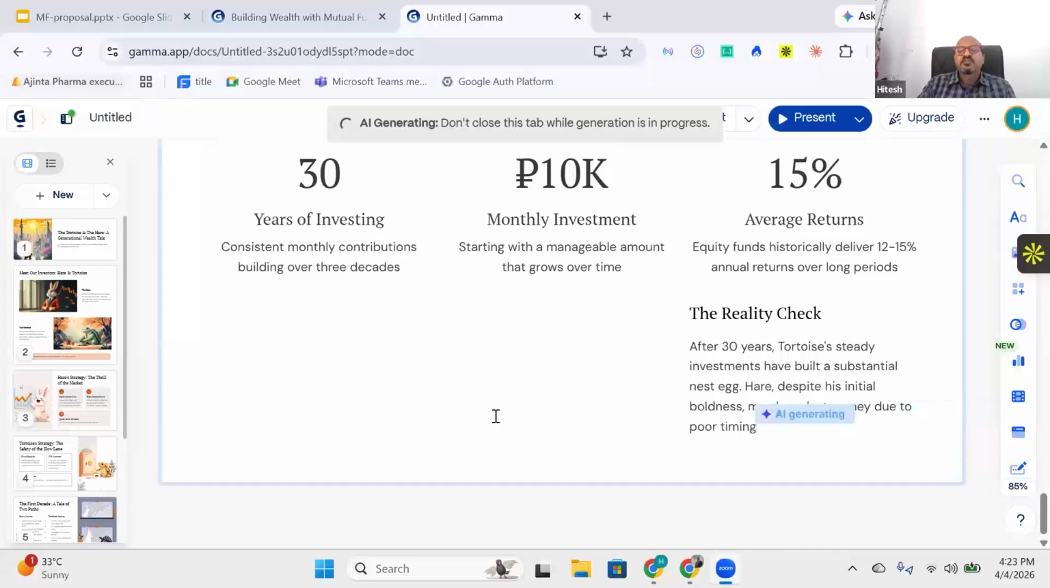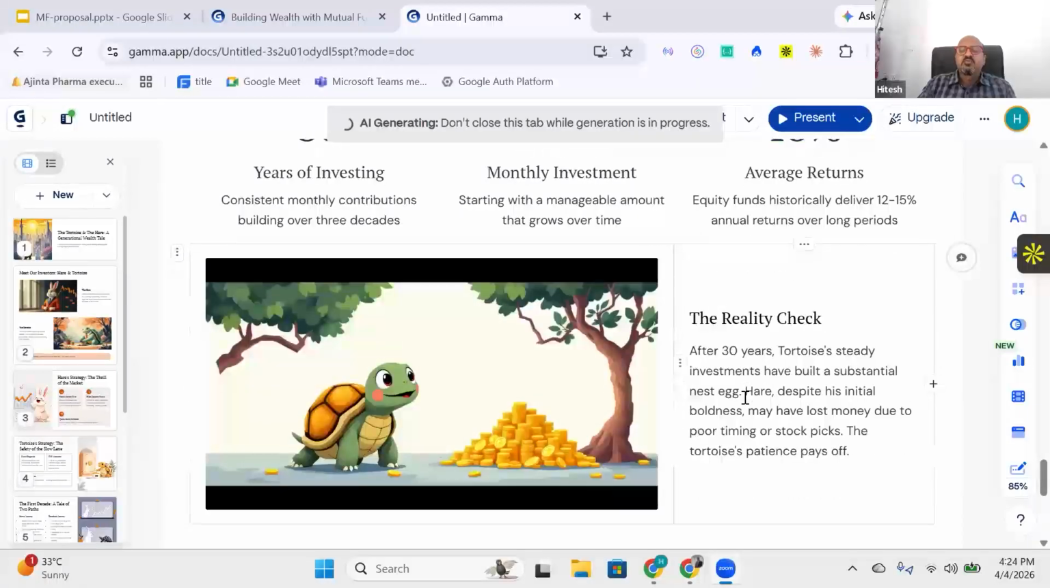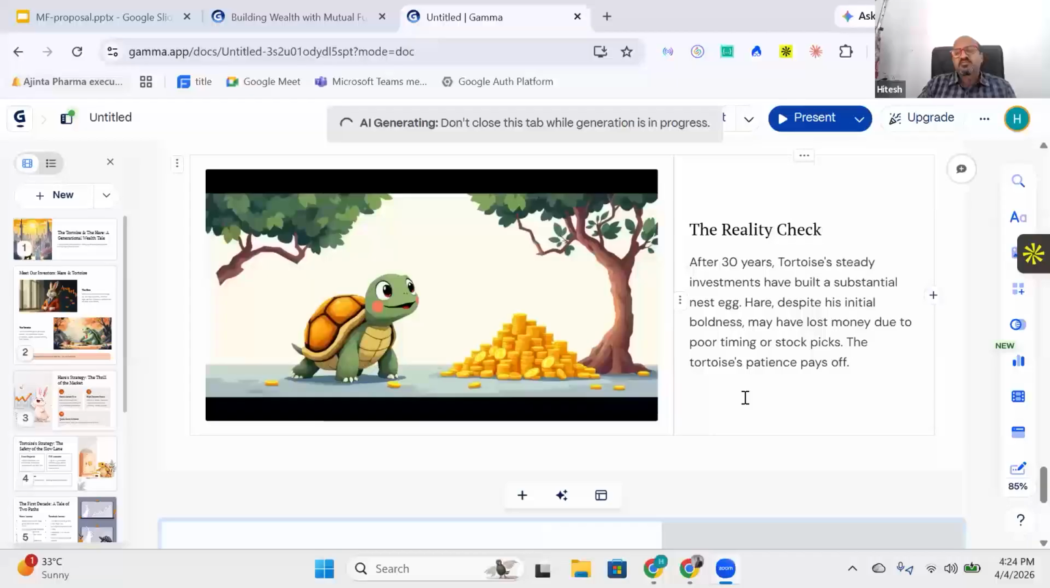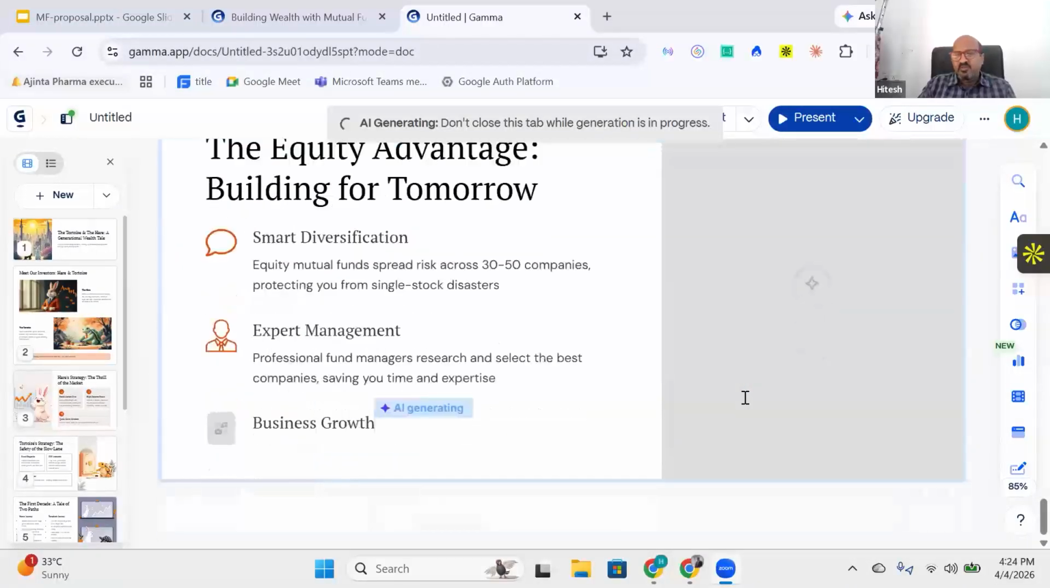After 30 years, the tortoise, with steady investment, has built a substantial nest egg. And the hare, despite initial boldness, has lost money due to poor timing and stock picks. So the tortoise's patience pays off, the equity advantage.